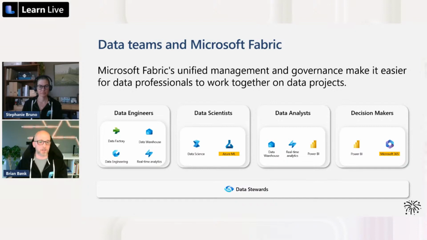Then we have the data scientists. They have only one service in Fabric because the yellow marked here is not Fabric native services. Those are services outside of Fabric that you need to spin up yourself in Azure, and then you can always use them in Fabric as a linked service. So data science, of course, for data scientists.